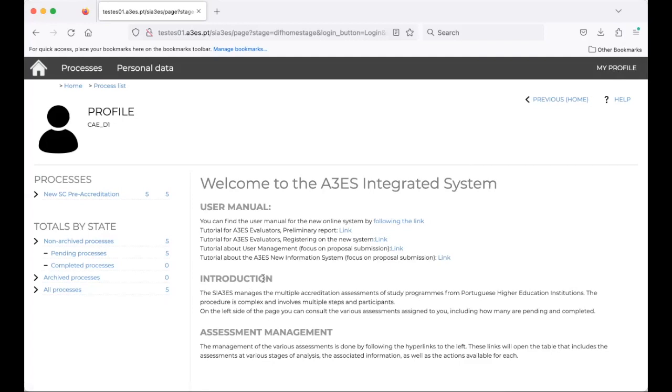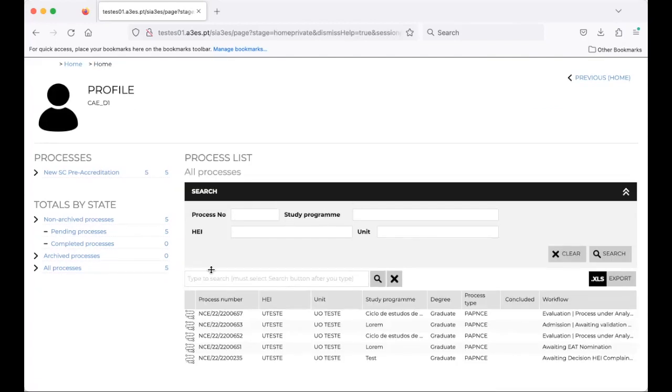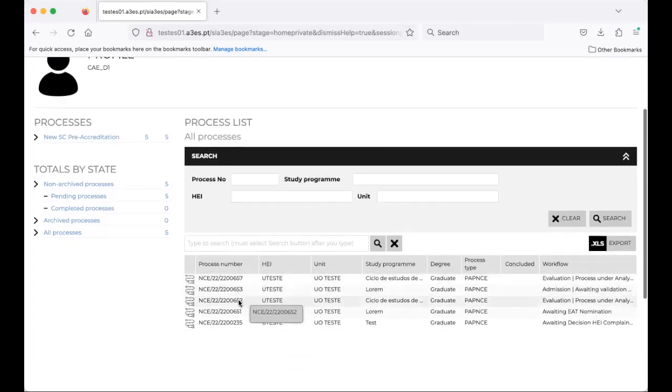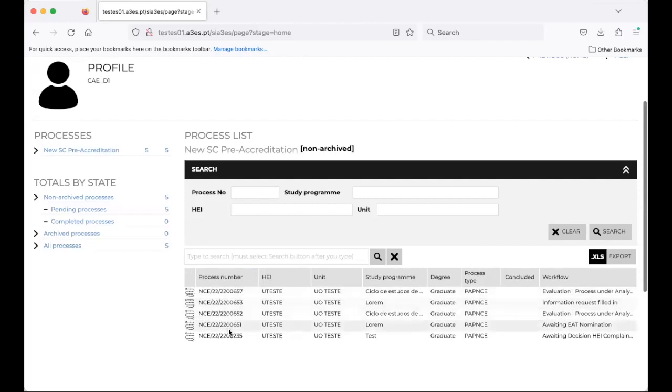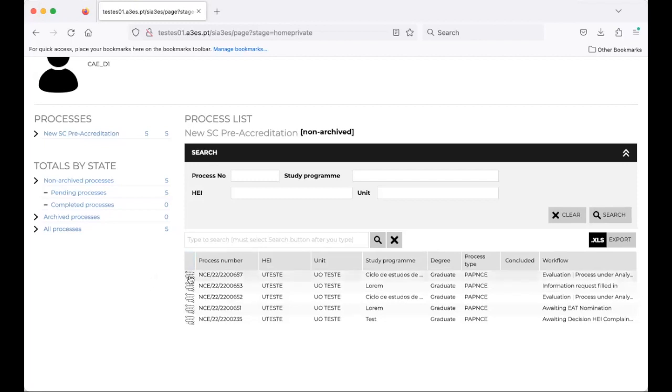As of right now, we are going to access the various assessment files under our account. To do that, you may click here, New Study Cycle Pre-Accreditation, or you may click on Non-Archived Processes, or just processes up here. Once you access the area that has all your assessment files, you will find them organized in a table by row. This table has also been explained in detail in a previous tutorial. Each row represents one assessment. The columns contain specific information for each assessment. And then in this gray rectangle on the top of the table, you may search your various files using different parameters. To access a specific assessment, you just need to click on this S-shaped line here at the beginning of each row.